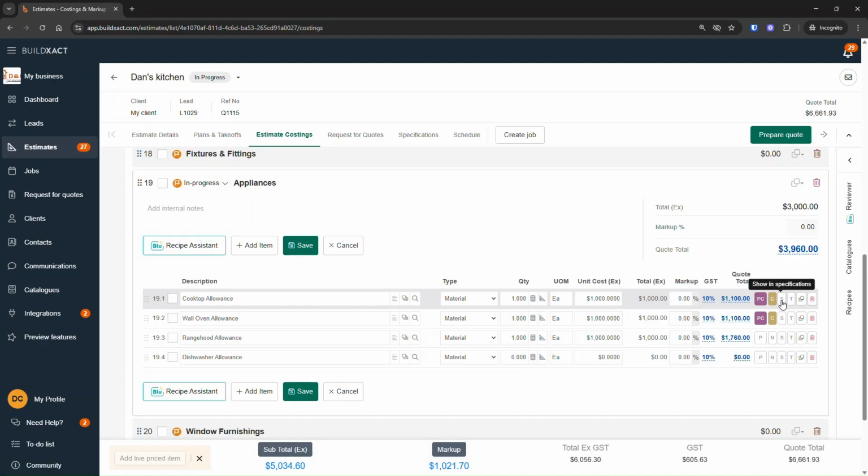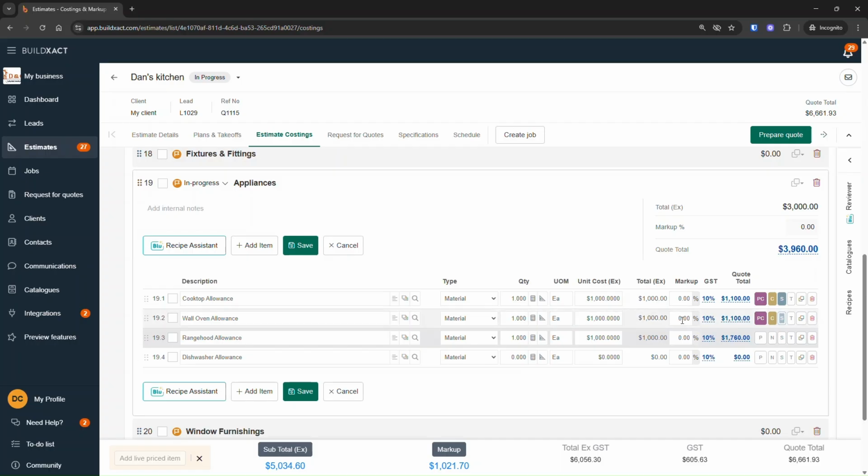So S relates to specifications. We haven't really talked about that yet. Although there's another video entirely on it, I'll give you a quick summary. When we get into the quote, we basically have two options. We can show the client information from the estimate cost screen, and we have heaps of choice around whether we show prices, whether we show $0 items, etc. The second option is we can show the list from the specifications.